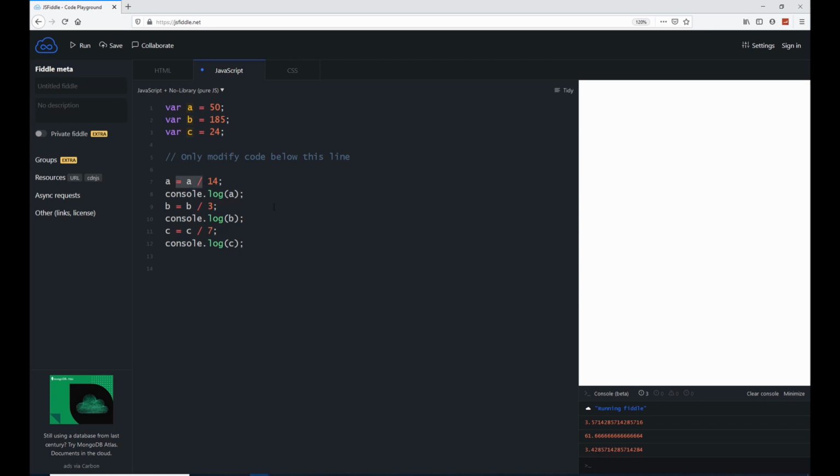And we can also do the same shortcut for the divide sign. So instead of saying a equals a divided by 14, we can just say a divided equals 14. We can also do the same for b. So instead of b equals b divided by 3, we can say b divided equals 3. And the same for c. So instead of c equals c divided by 7, we can say c divided equals 7.